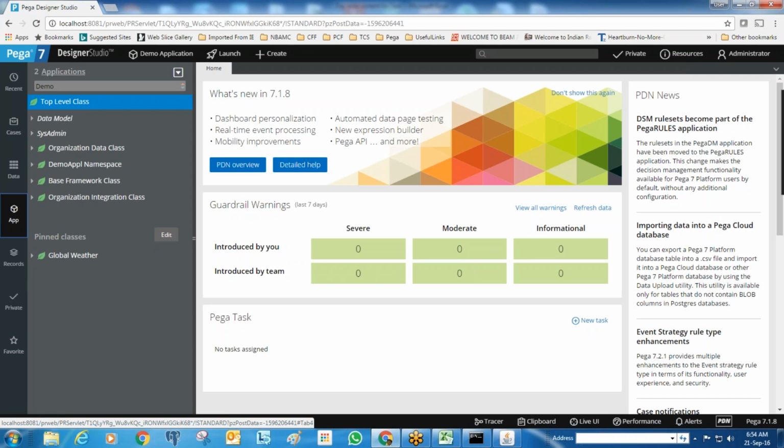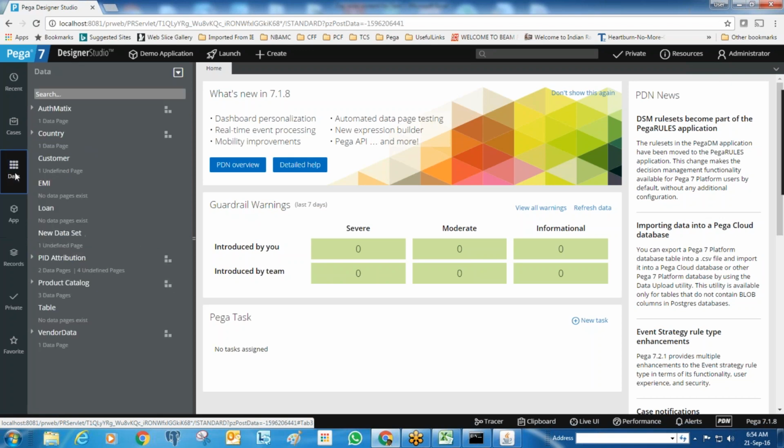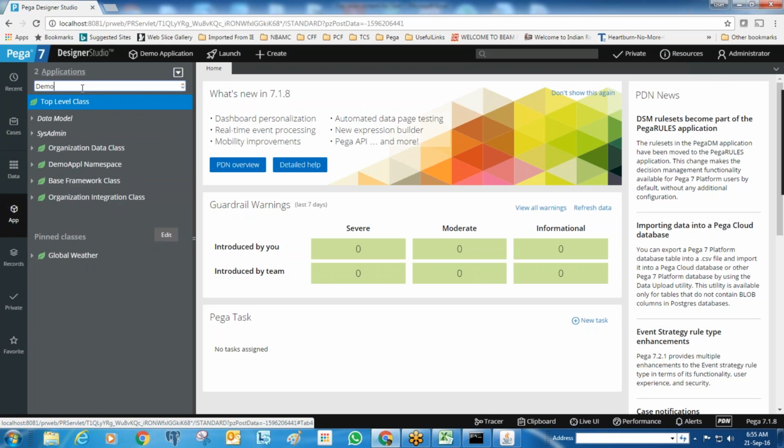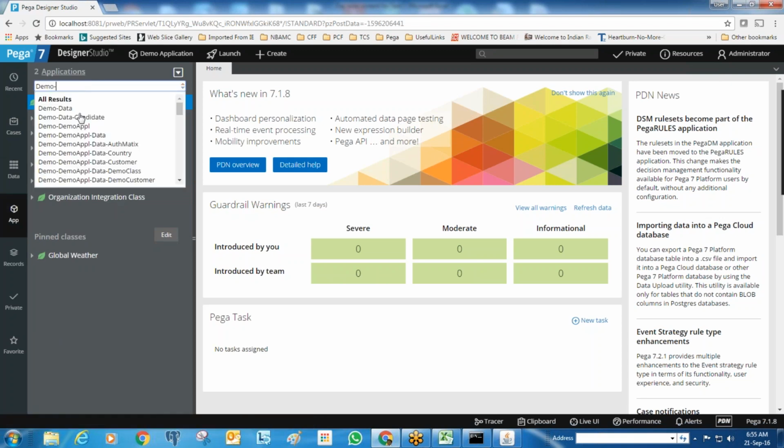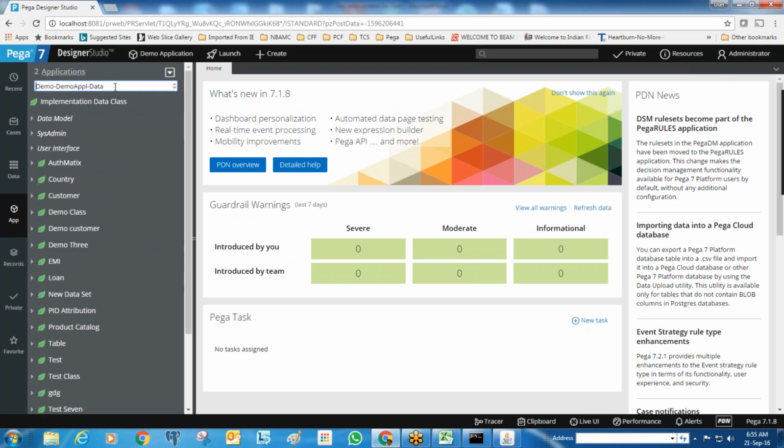Here also everything is a class only, but you need to decide what type of class it is and for which purpose you are using it. Based on that, you need to choose the layer. If the purpose of the class is just for holding the data, you can go for the data layer. So create a data class. You can see this is the application data layer. So let me create one class here.